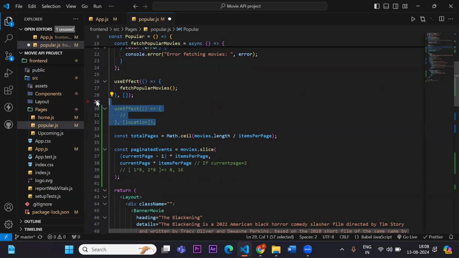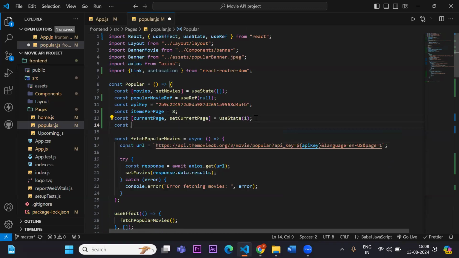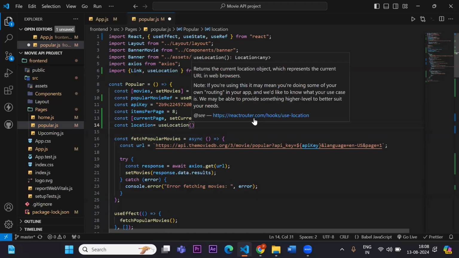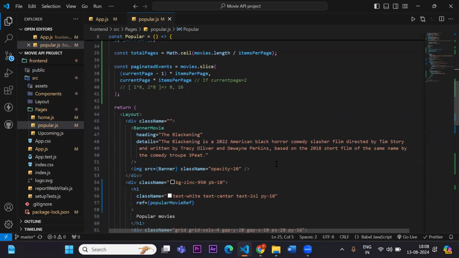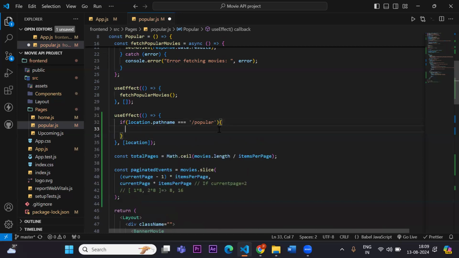Now we will comment this again. And we have to create a variable location so that we can use the useLocation function. So location will get us on which location we actually are. In this, we'll write the logic that if location.pathname is equal to popular. Location.pathname gives us the path we are on, and if it says that yes, we are now on popular.